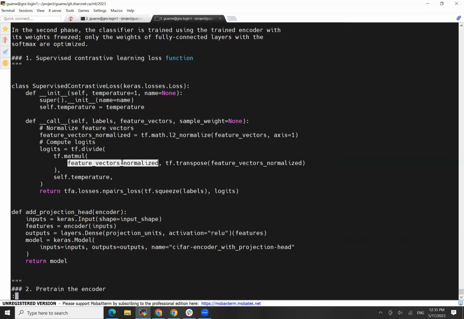So here, the normalized feature vectors are in matrix shape. It has batch size as the number of rows, and the column size is the length of the vector. So when we do the transpose and the multiplication, we get a batch size by batch size matrix. And lastly, we divide such a matrix element-wise by the temperature. It's like some kind of control of the value. Finally, we call our convenient function from TensorFlow Addons to do the calculation that measures the similarity. Okay.